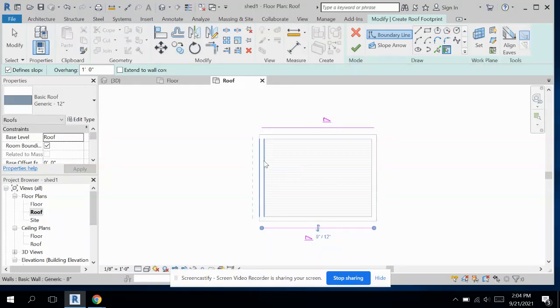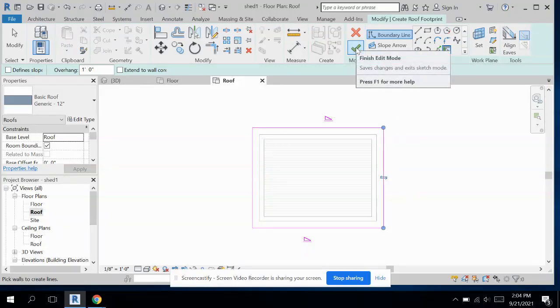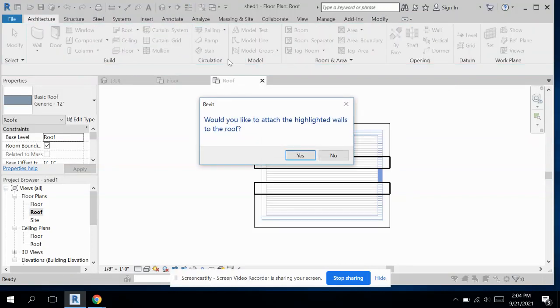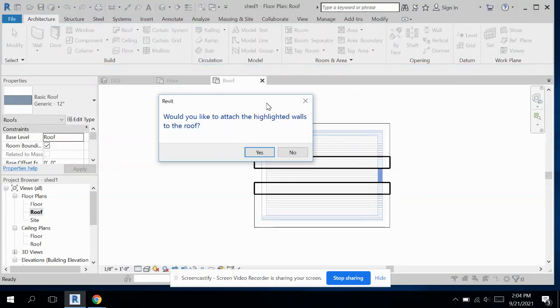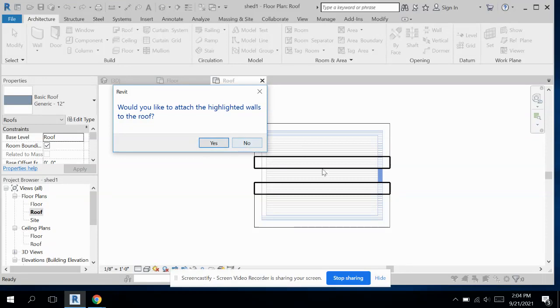Now before I select my other walls, I'm going to turn off the slope. That's going to make it not be slanted up. It's just going to go straight up. Again, overhang on the outside, and I'm going to do green check mark to finish it. It says, do you want to attach the highlighted walls to the roof? Yes, I do, but I know just from this, I also need this one attached.